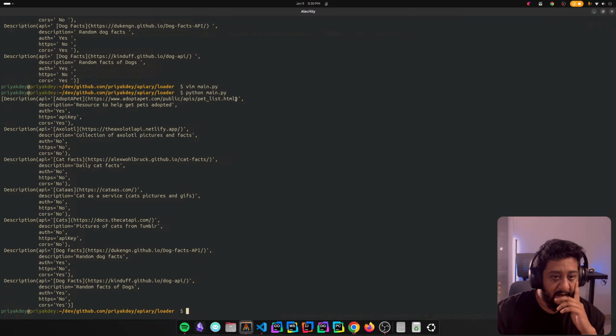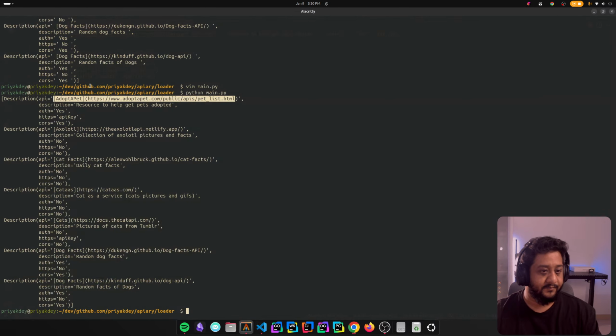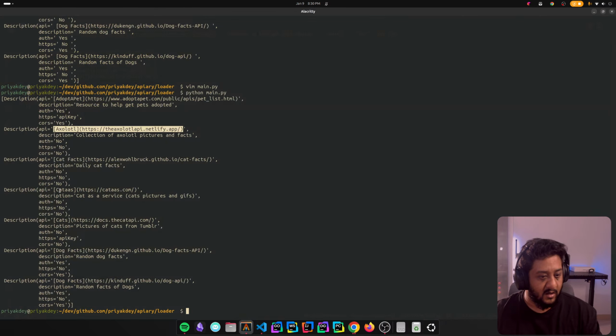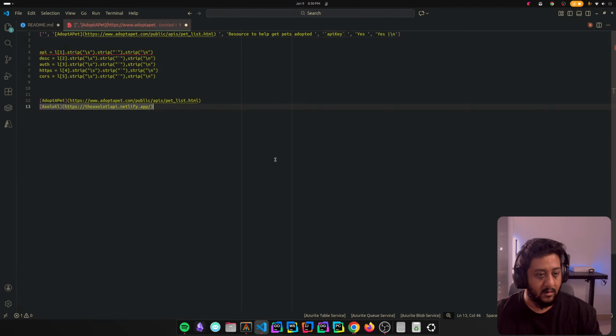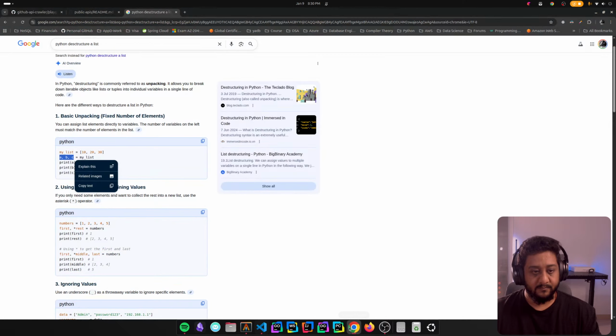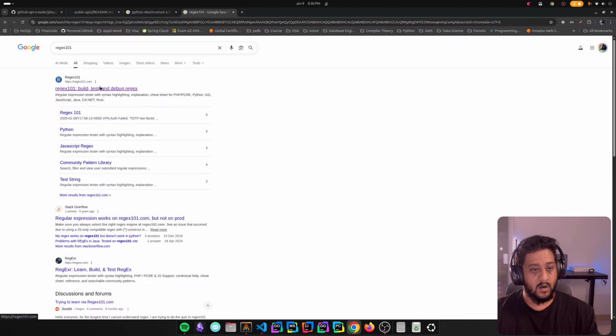But anyways, we have to look at this. So let's do this thing. This is one of them. This is the second part. Let's take another one. So we're going to do a little bit of regex stuff. Let's see. Okay, regex 101.